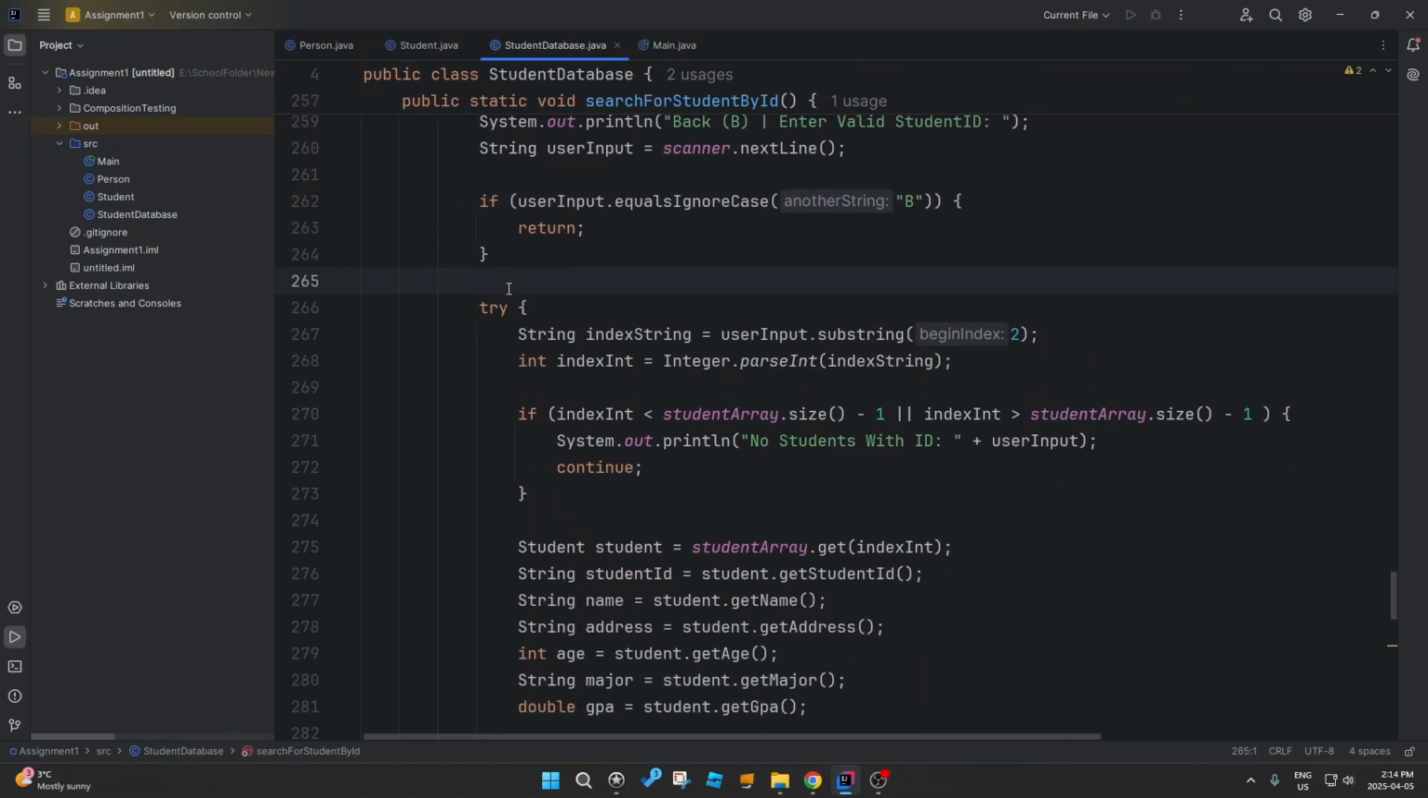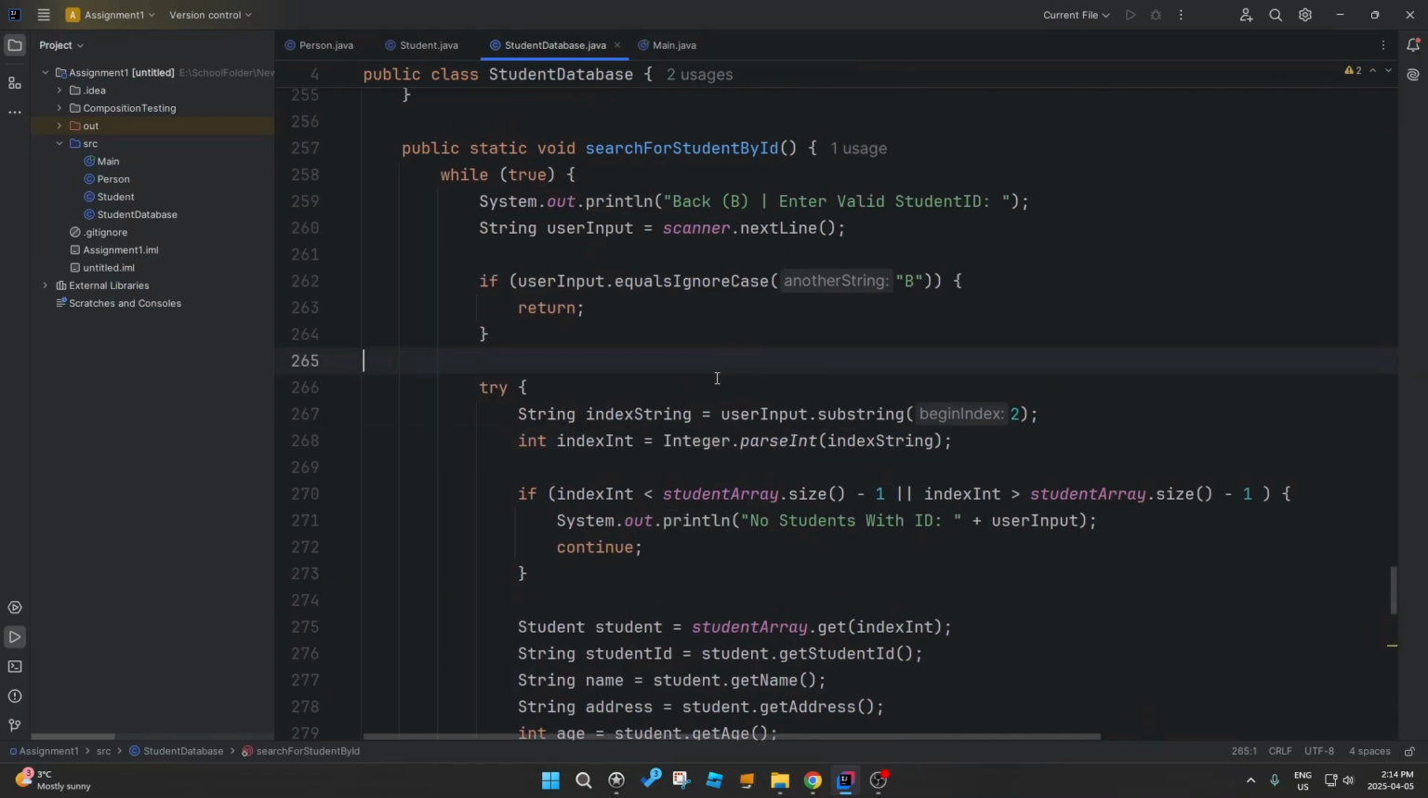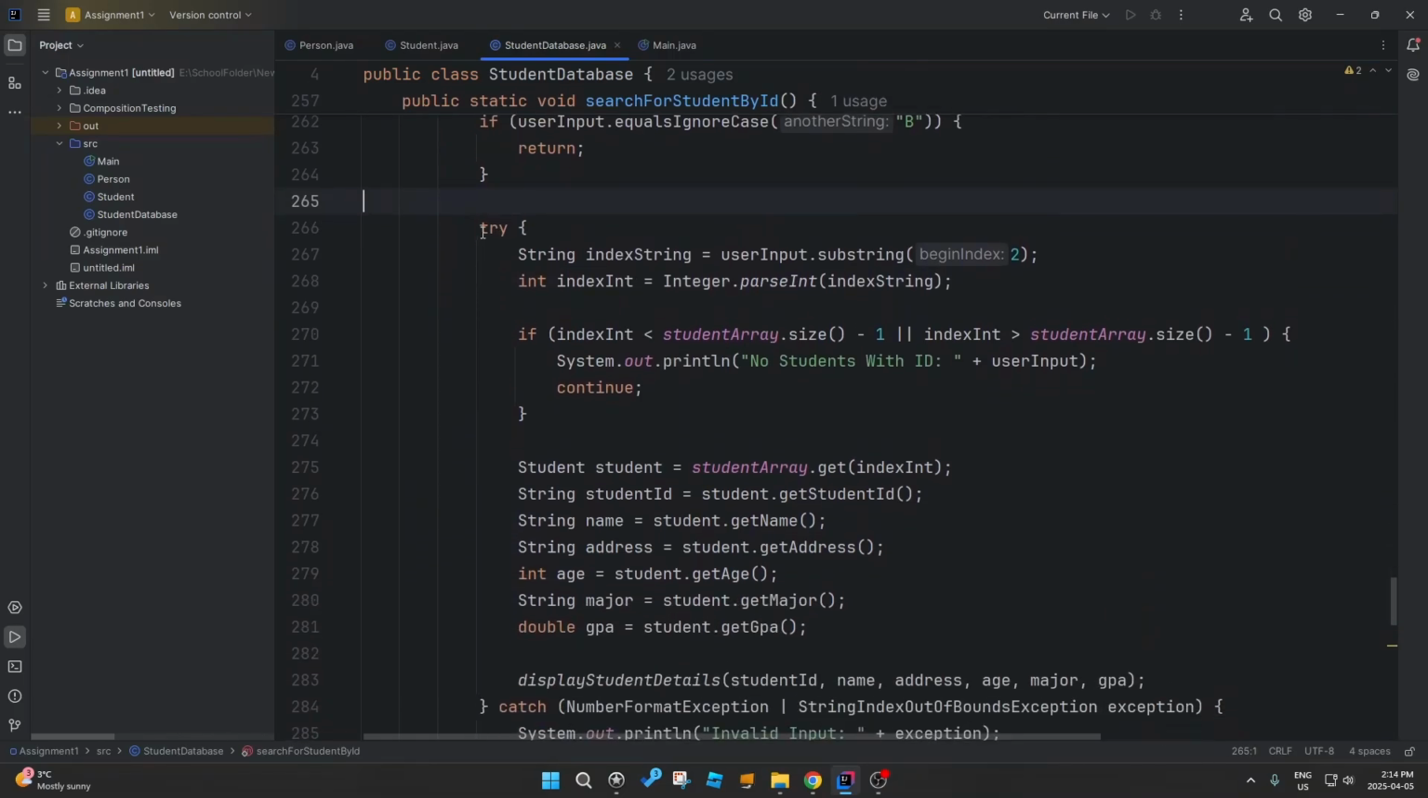Otherwise, I have this try catch block. So basically, what the try catch block is, try this: string index equals user input substring 2. What substring does is it takes everything. So because my student ID is W hashtag, those are not numbers that I can use. I can't use those in indexing for something.